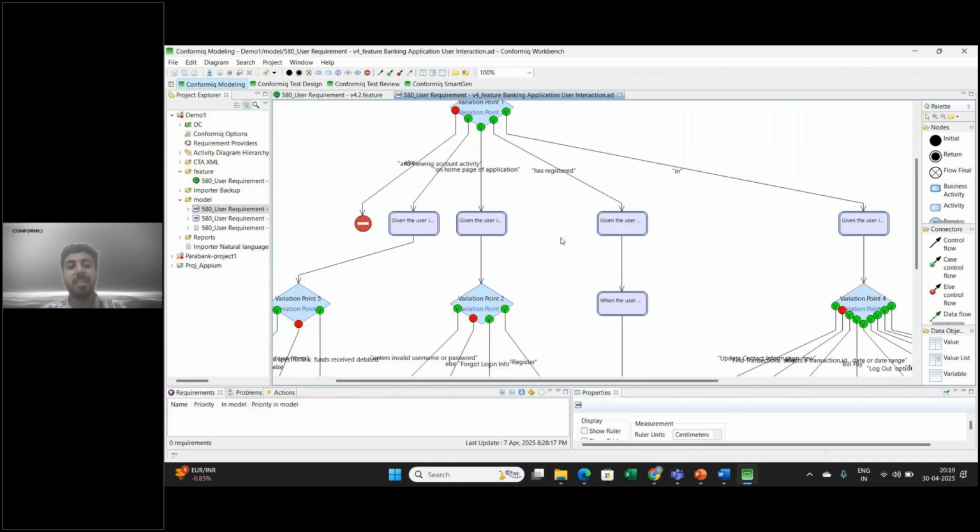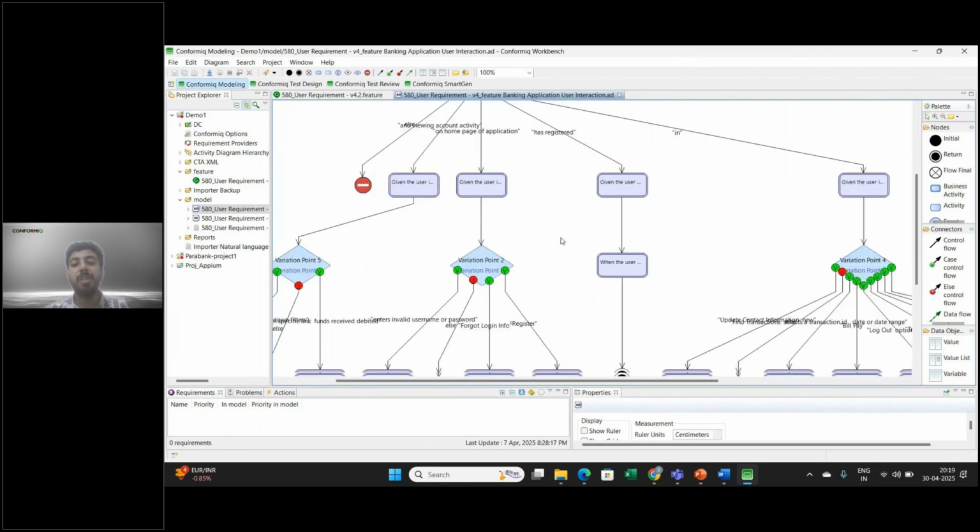So if you come to the model, if you think, as I mentioned earlier, reading this, right now it is a simple file, but if there are lots of scenarios, you may find it difficult to go through all those lines in the feature file. So you can consider this model flow, which helps you in better visualization.